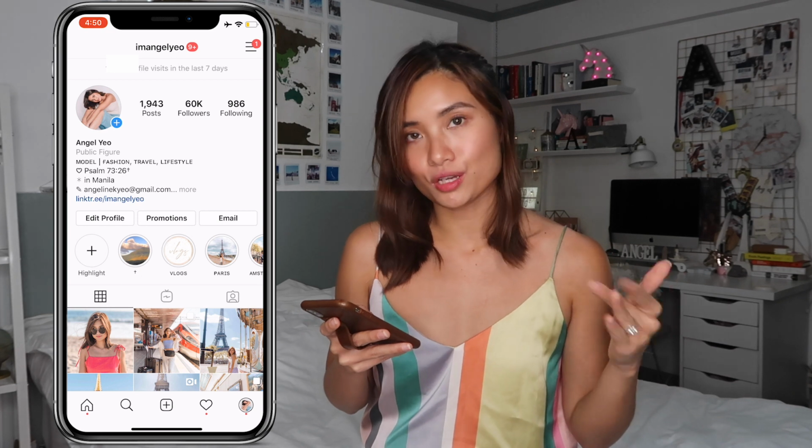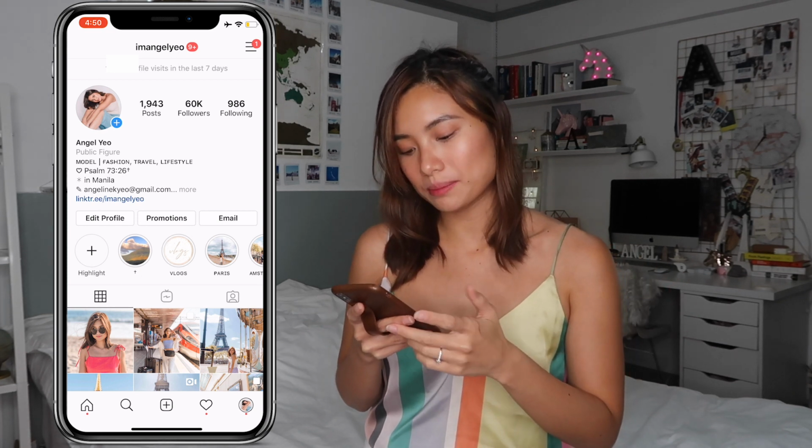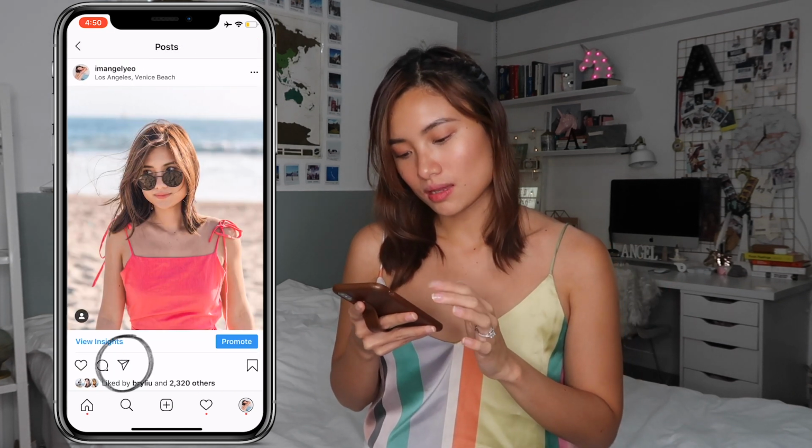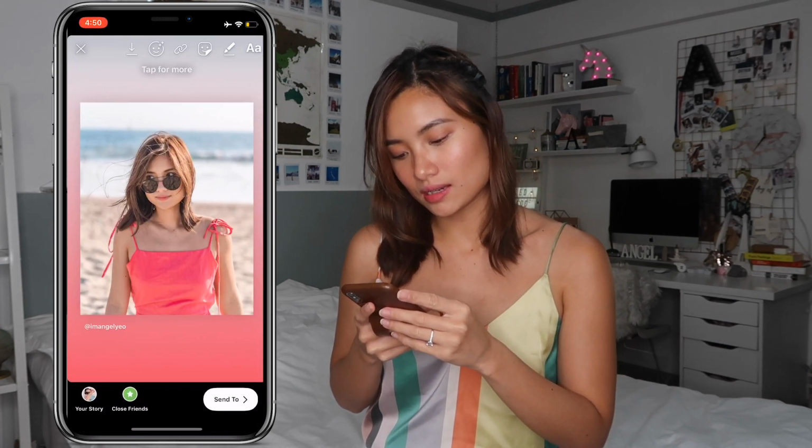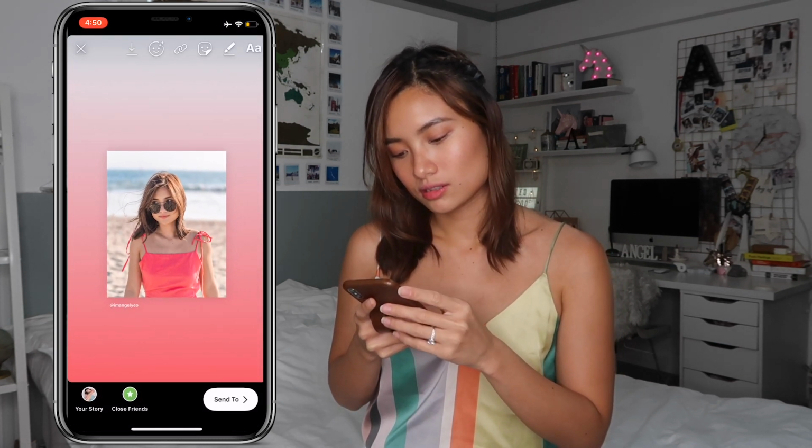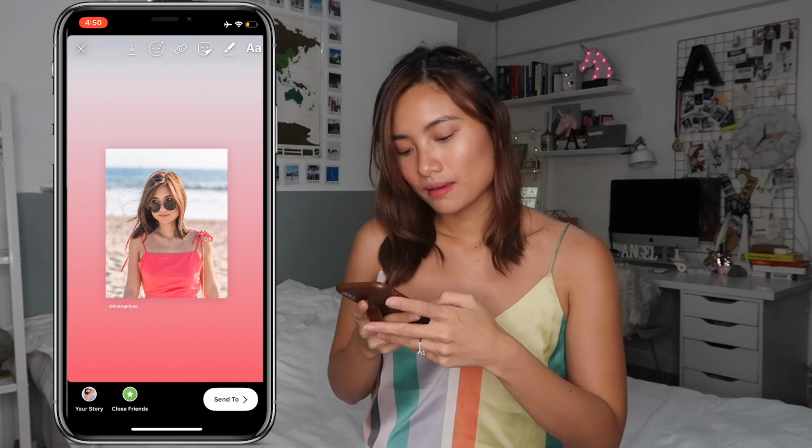Make a new post story, so I'm gonna tap on my new post and then share it as a story, and then just how you want it to be.